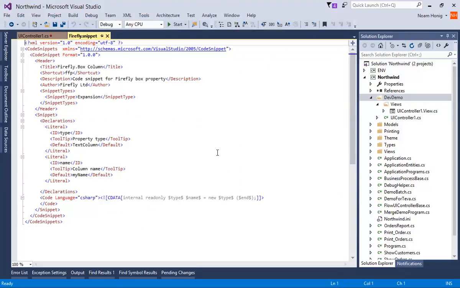So what do we see here? We can see the schema of the file. We can see the title of it. We can see the shortcut. This is the FFP that I have typed. We can see the descriptions that I have created, back in the day where columns were called properties. And we can see the snippet type. We can see that we've defined two literals. One is called type, with description property type and the default value of text column. And one is called name, which is the column name, with the name my name.